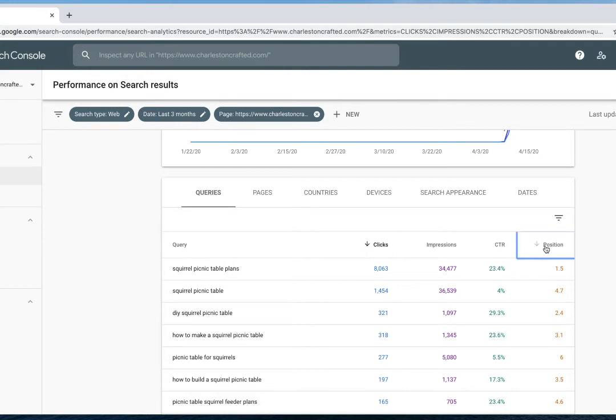I'm going to click position, and now it has everything listed in reverse order. So now we're seeing the things that I rank for, but I rank really high or low, however you want to see it. The number is very big. Ranking number 101 is ranking on page 10 at least, with all the different videos and feature snippets, probably more like page 15.